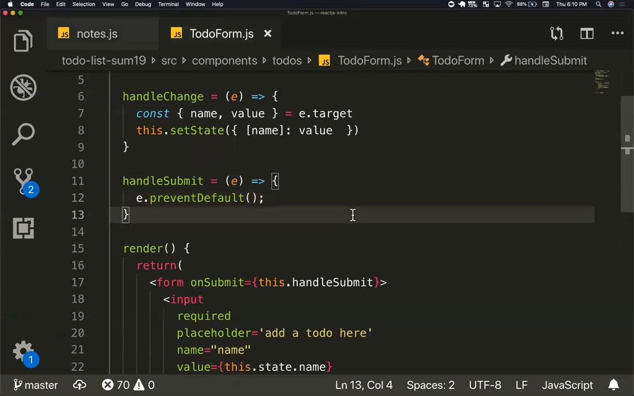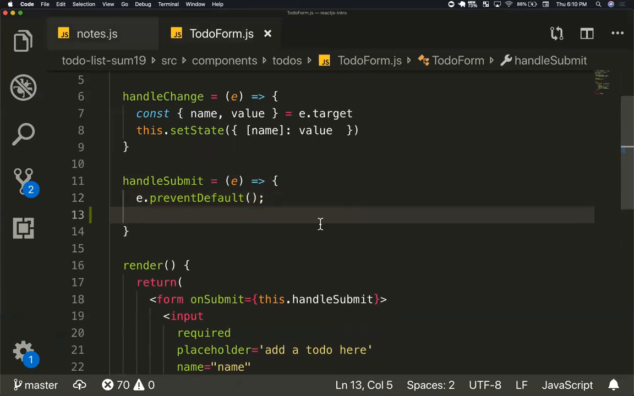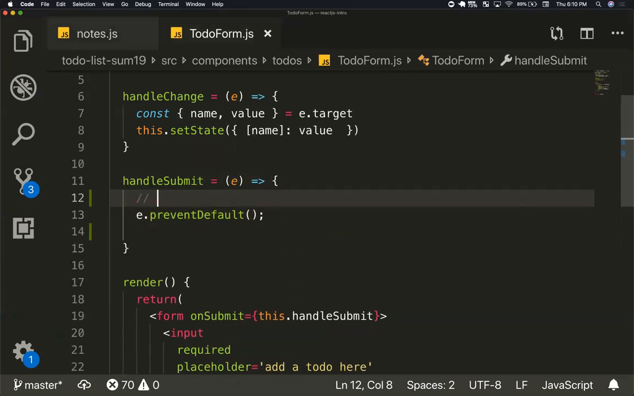Okay, so I'm going to do some pseudocode here because there are some steps for when we submit. So when we submit, we should handle the default, which is stop the page from reloading.